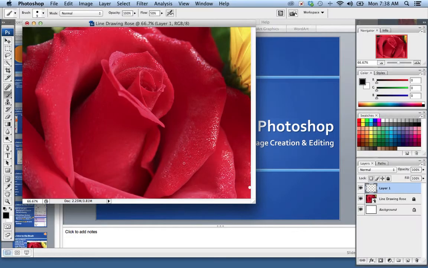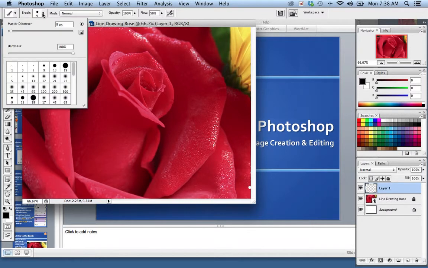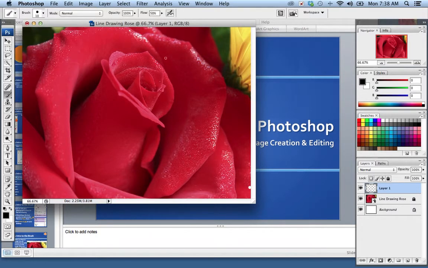Here's how. So I'm on this layer. The rose layer is locked. I can't mess it up. I choose brush. It's at 9 pixels right now. You can always type in a value. I'm going to put it at 10. And I'm going to choose the most important line here with this one. It doesn't have to be exact. And if I don't like it, I can undo. But you only get one undo in Photoshop.